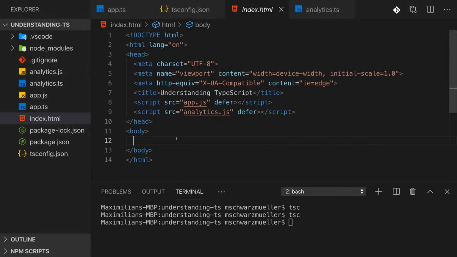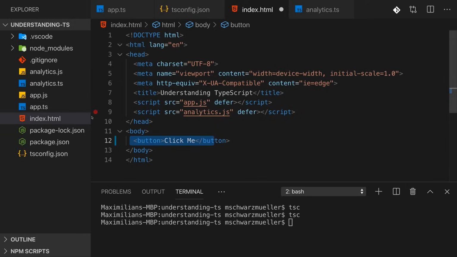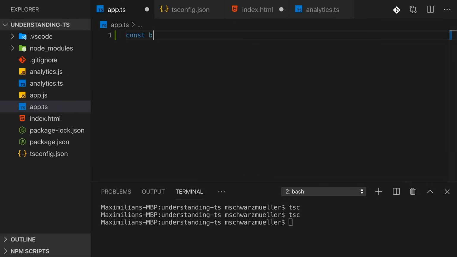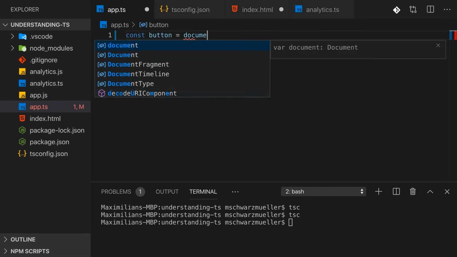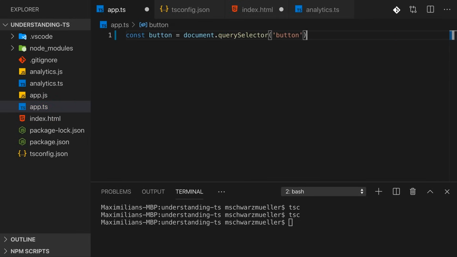Let's say in index.html, we have a button. And on this button, we say, click me. And when we click this button, we just want to print a message. Now in app.ts, we can select this button. We can get access to this button with document.querySelector, for example, selecting the first button we find. Now, if we do that, then this works. We get no TypeScript error here.